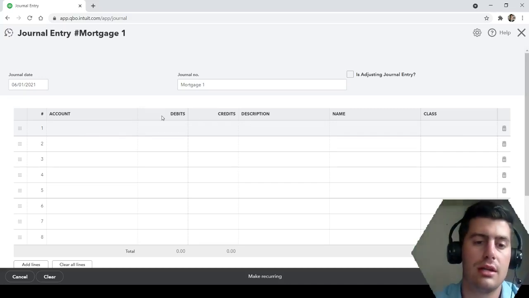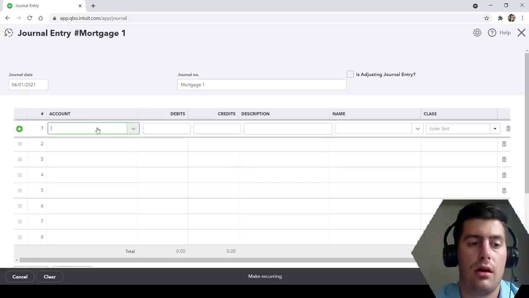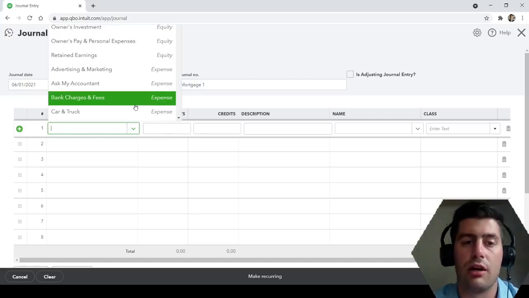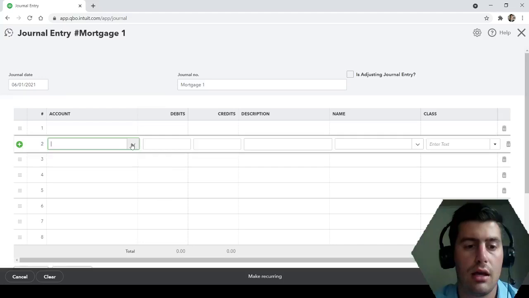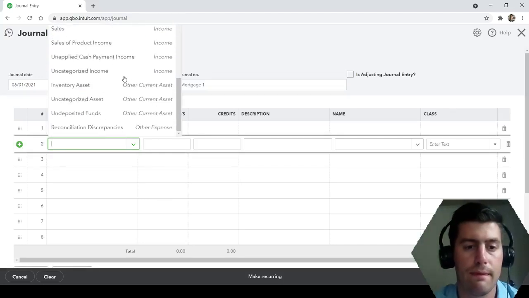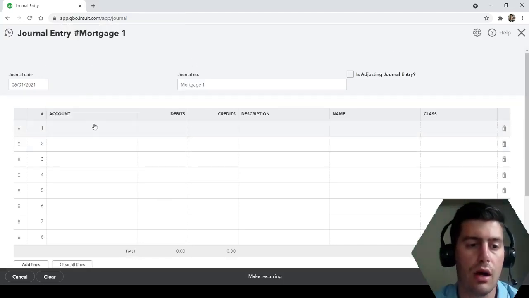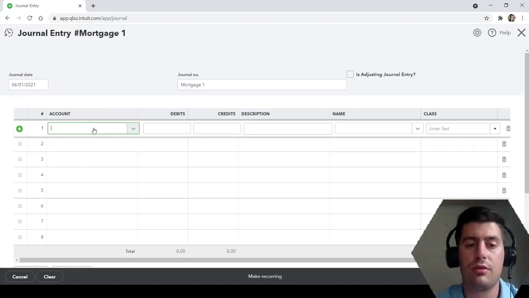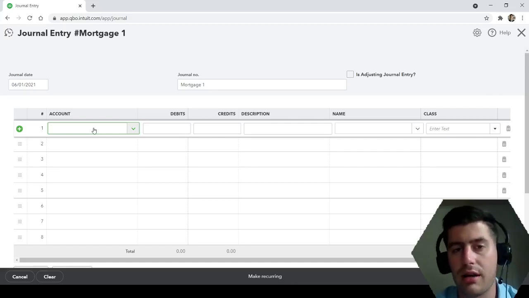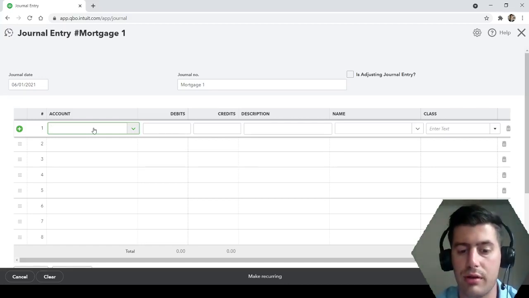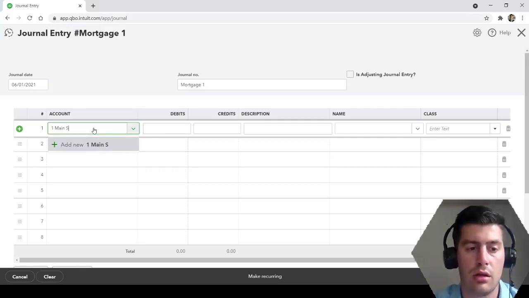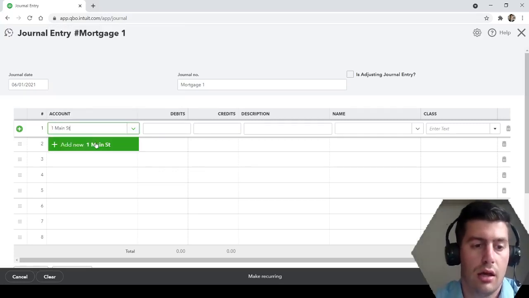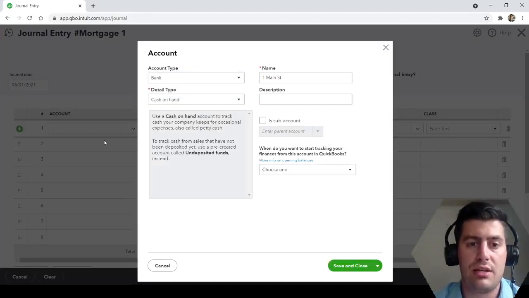All right, so debits and credits. This little drop-down arrow, this is all of your chart of accounts right here. So you might need to create a new one. The first thing we're going to do is, you take out a mortgage to buy a house, a house for rental property, rental income. So we will say the house is 1 Main Street. Add new. This takes you up to this screen here.